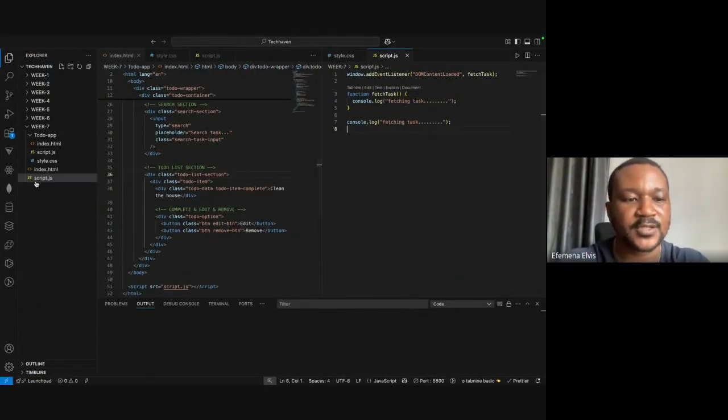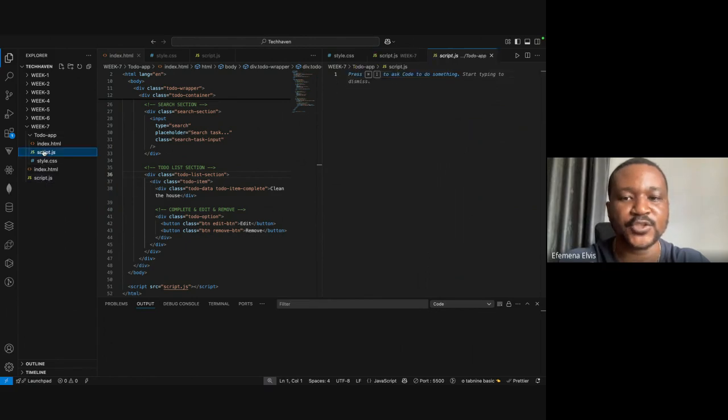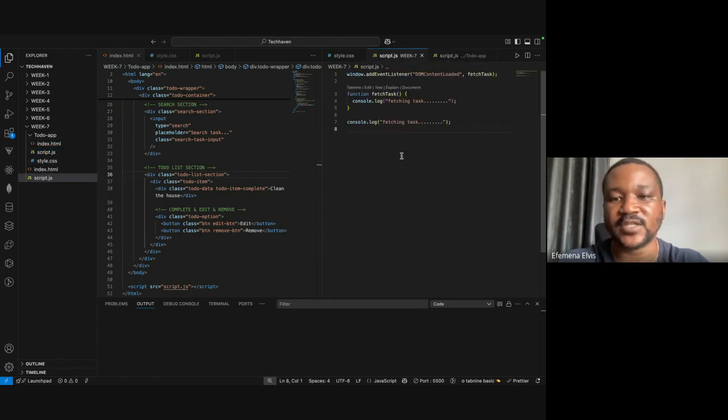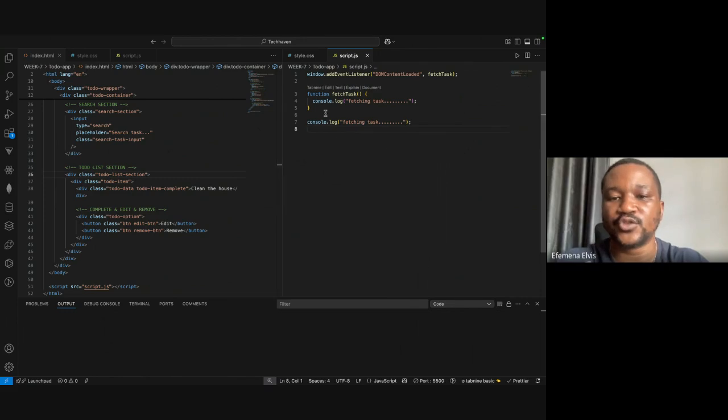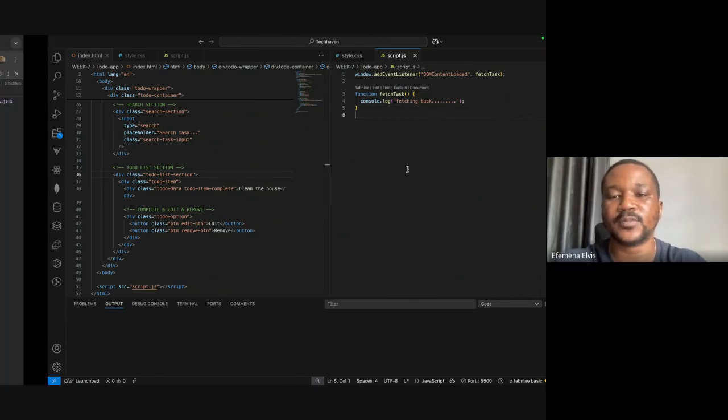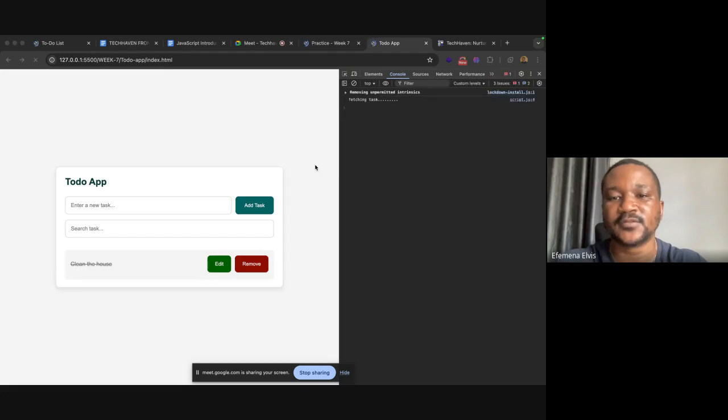Oh, I'm working on this script that is outside of the to-do app. It's supposed to be this one. So let me just copy everything I have here, cut it out, remove this, then paste it here. It should work now. Let me remove this, then load my app again. So you can see I'm fetching the task right now.